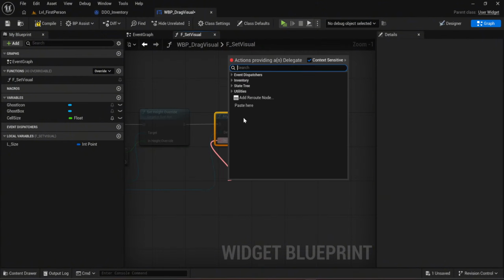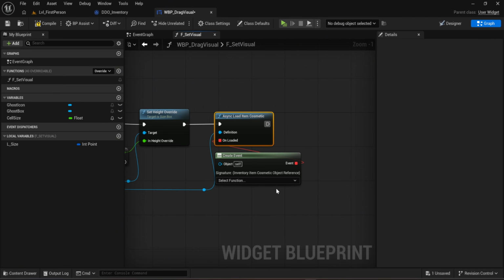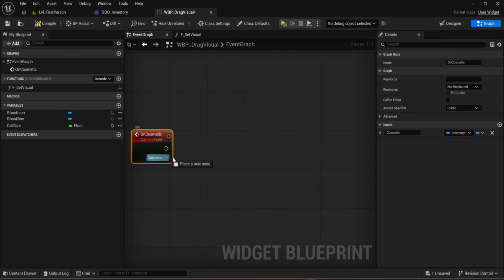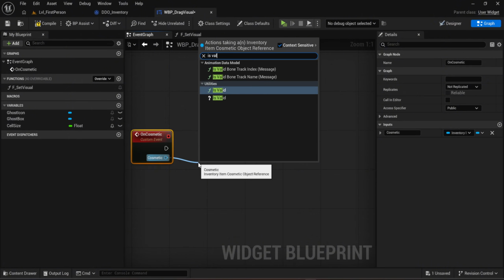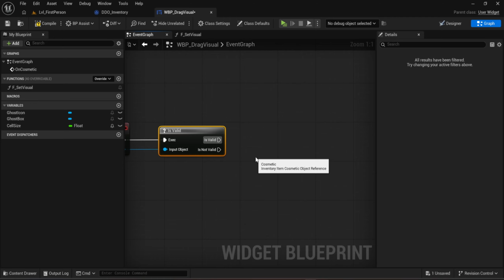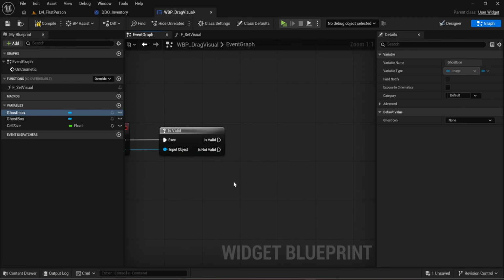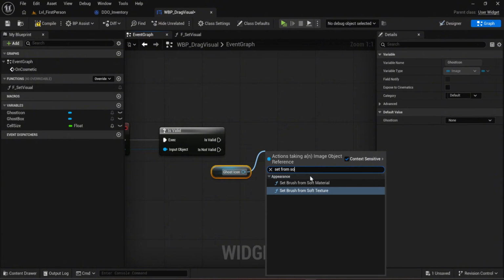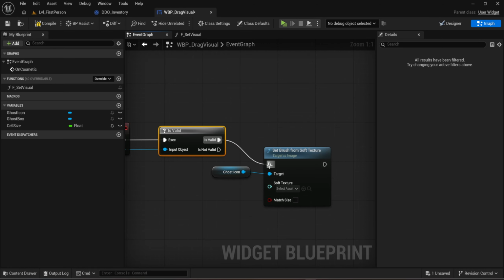From the onLoaded pin, we create a custom event called onCosmetic. This event needs one input called cosmetic with type inventory item cosmetic. That input is the asset returned by the async load. Inside onCosmetic, we first check if the cosmetic is valid. If the asset reference is missing or something fails to load, this prevents the widget from trying to read from an invalid object. If the cosmetic is valid, we take cosmetic.icon and assign it to ghost icon using setBrush from soft texture. This gives the drag visual the same item icon used by the normal item widget.